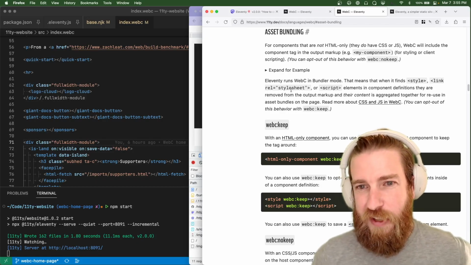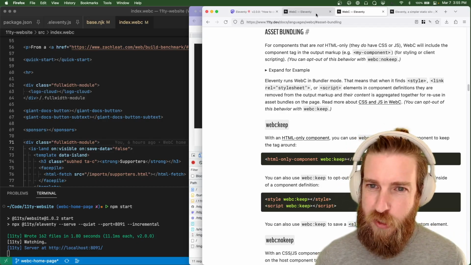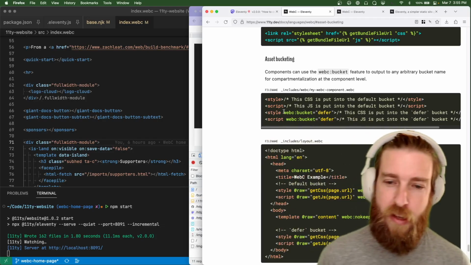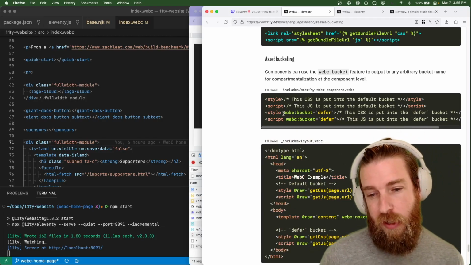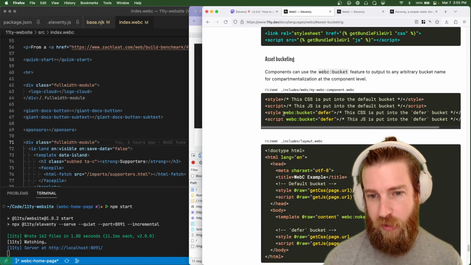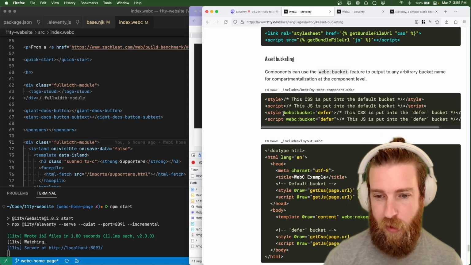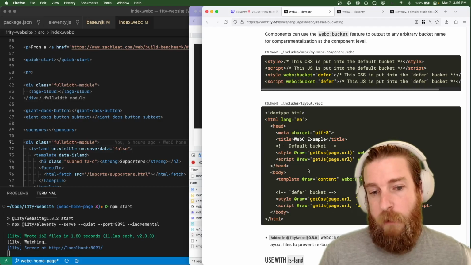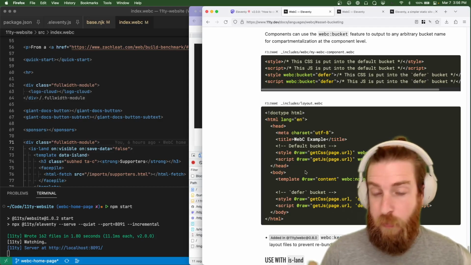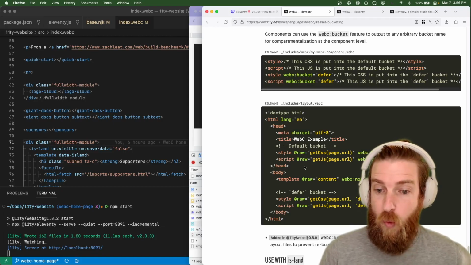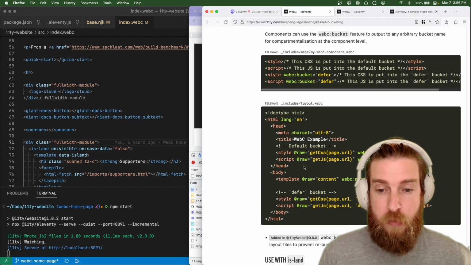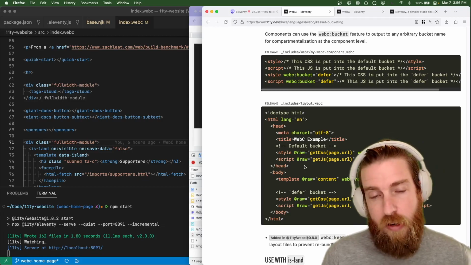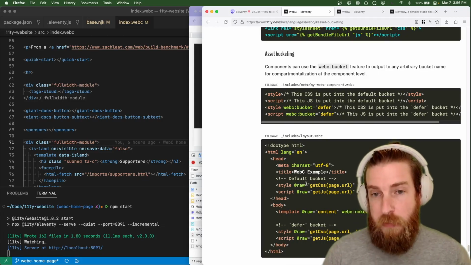Now, that's not the feature that I'm going through today. When you do asset bundling, there's an extended Eleventy feature called asset bucketing. So inside of your component definition, you can declare a bucket that you want those resources to bundle to. Historically, I've really used this to separate out critical versus non-critical CSS in even a single component. So inside of a component definition, you could have some styles that you want to bundle with the initial page load and some styles that you want to load later asynchronously. And you can do that with the WebC asset bucketing feature.